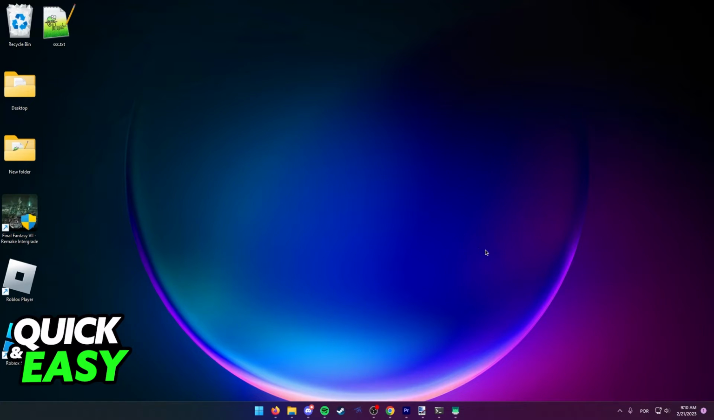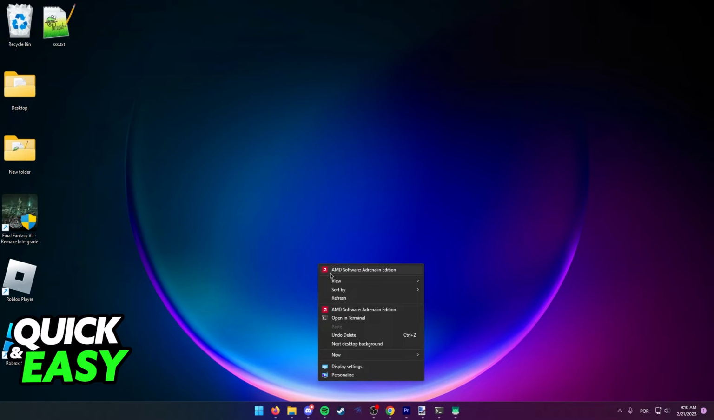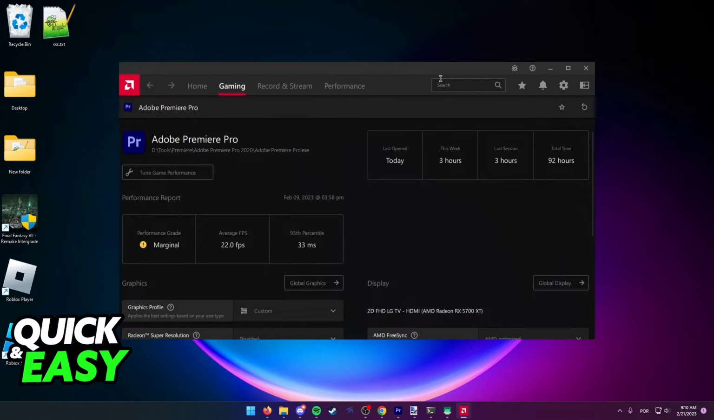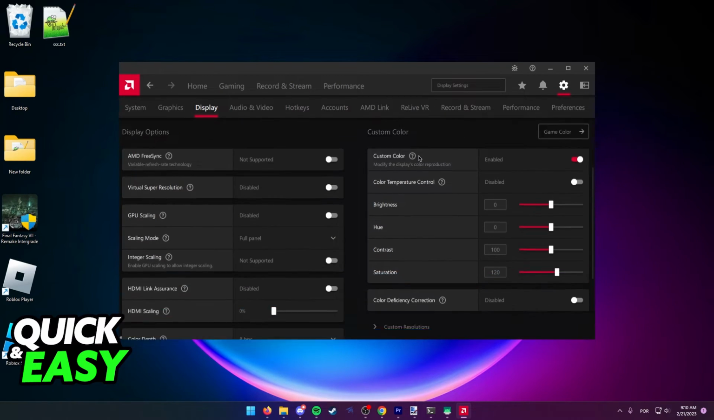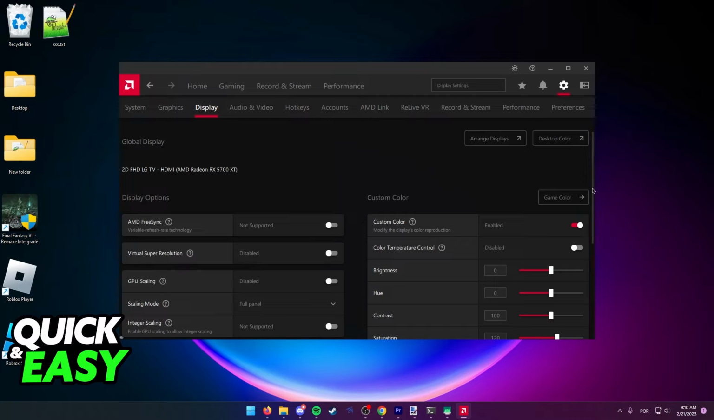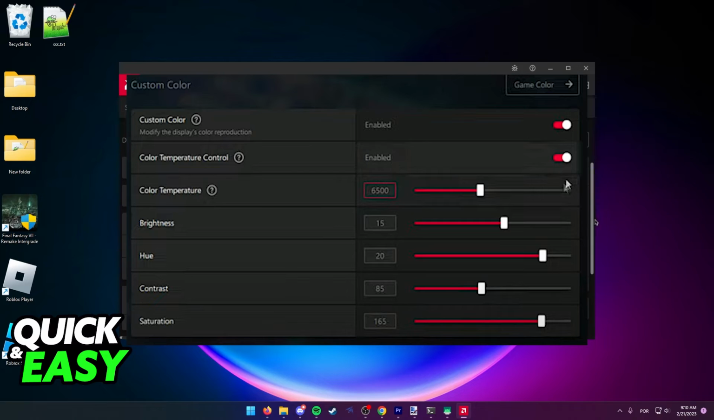If you have an AMD graphics card like I do, go to your desktop, right-click anywhere on your desktop, and then select the AMD Software Adrenaline Edition. After it opens up, you can just type into the search bar Display and go into the Display settings. At the right side, you should have the Custom Color option. If this is not enabled for you, make sure you tick this box to enable Custom Color and copy the settings I'm showing you on screen. Likewise with NVIDIA, after you set these settings, you can just open up the game and start playing right away.